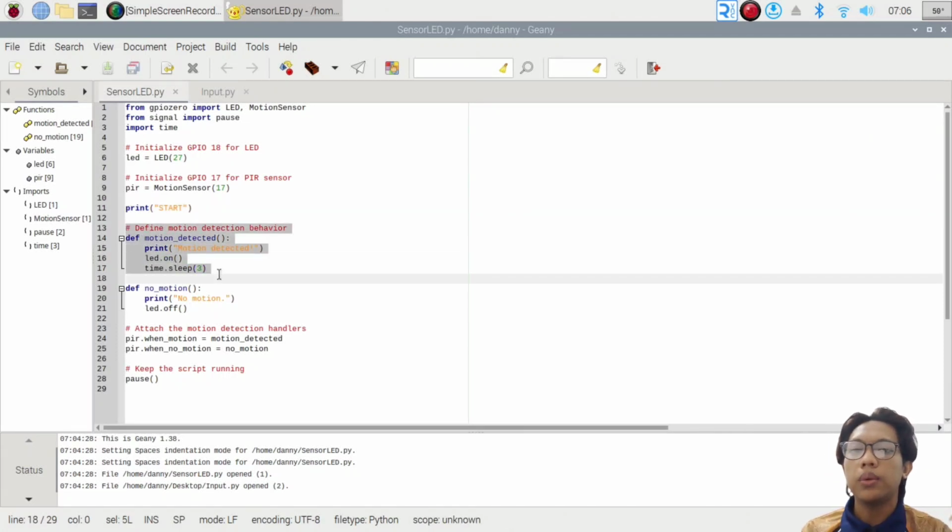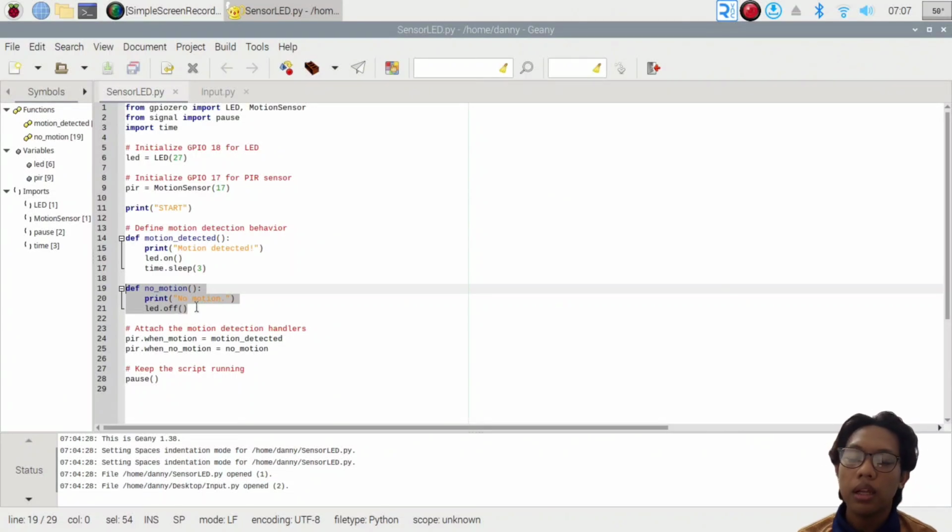Okay, next this one. We define a function, motion detected, that we call when motion is detected by the PIR sensor. The function will print motion detected at the terminal, and the LED will turn on. Also, because we connect the same pin to the buzzer, the buzzer also turns on, and the delay for the output is 3 seconds before proceeding. And then let's define this one, no motion.